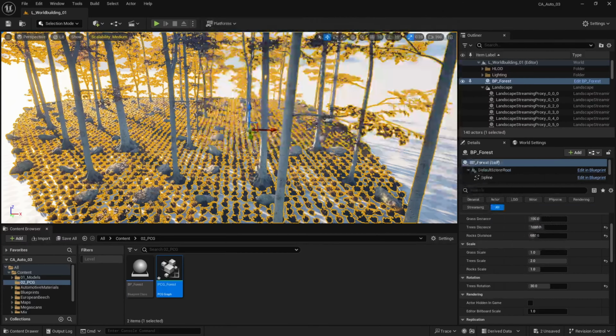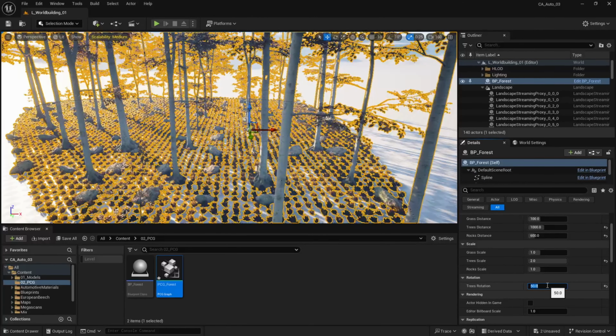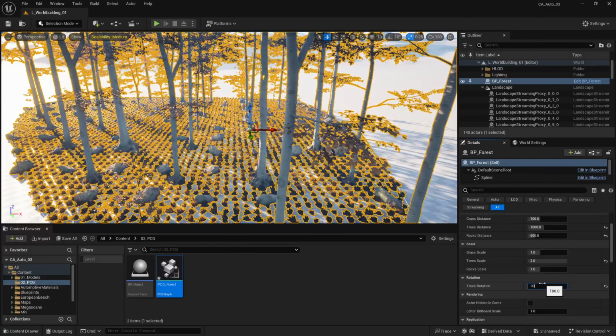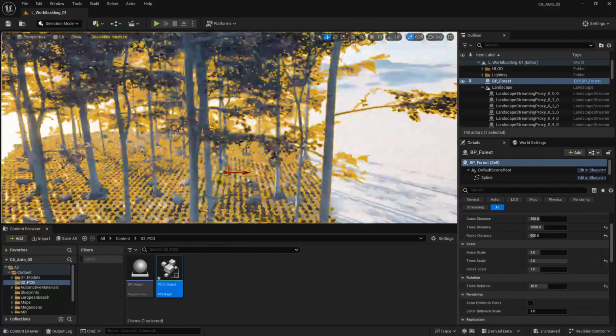Let's connect that. And now, as you can see, your tree started to rotate around its axis, which is very cool, right? Awesome.